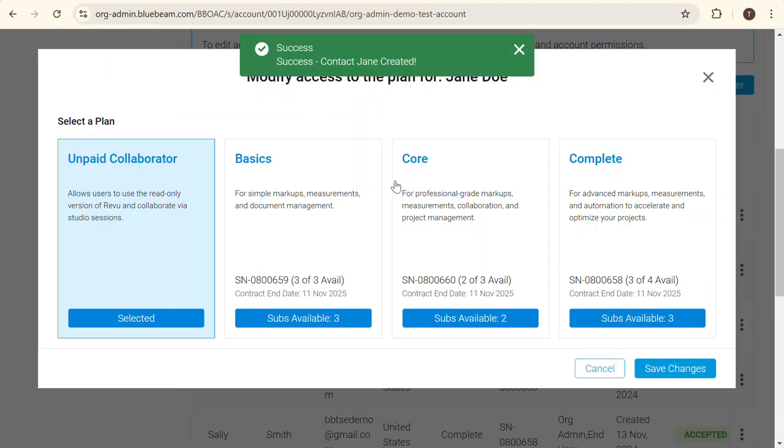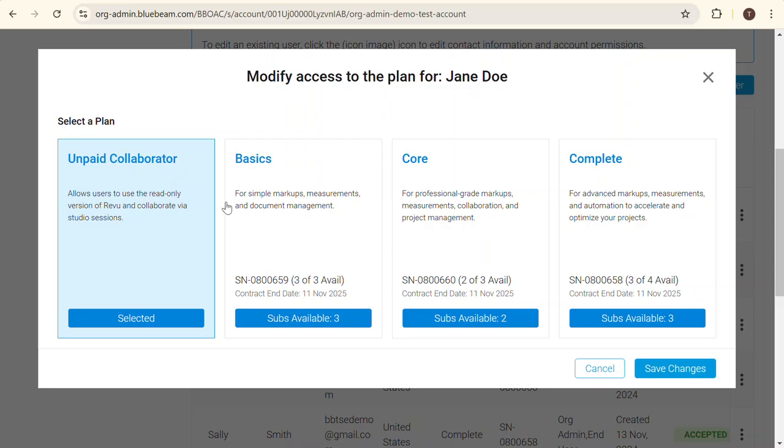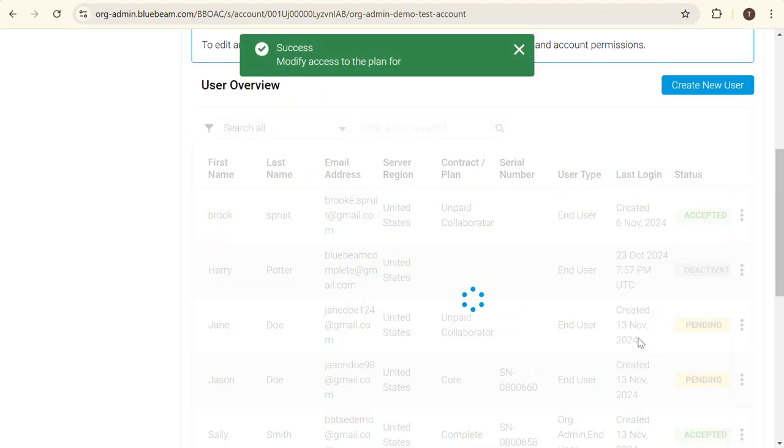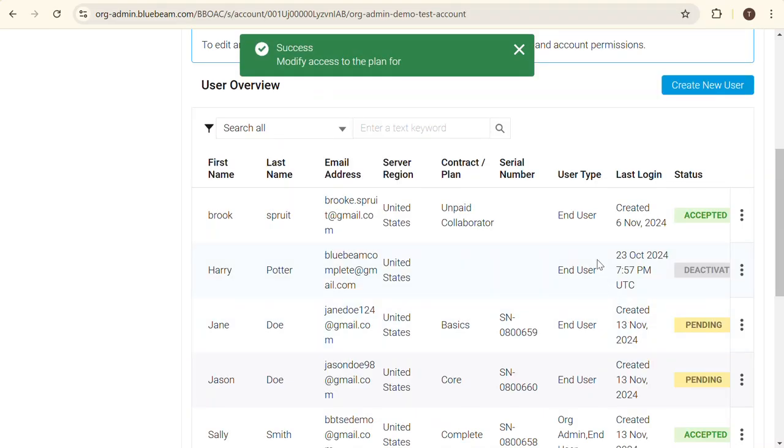Anyone who will be using any Bluebeam product, such as Revu 21 or Bluebeam Cloud, must have an assigned product tier. By default, you are assigned read only. Once you select a product tier and save, an email will be sent to them where they will be prompted to create their BBID with the email address you assigned.